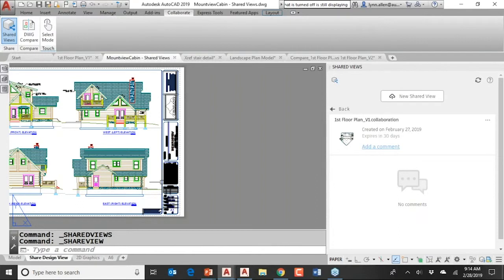All right, so while it's trying to figure that out, I will mention just a couple of other things to you. Each of these views are valid for 30 days. So if you need it for longer than 30 days, it's really simple to go back into the shared views palette. You can click on those three dots there, and you can see that you can extend it. So that'll give it another 30 days, just so you know.